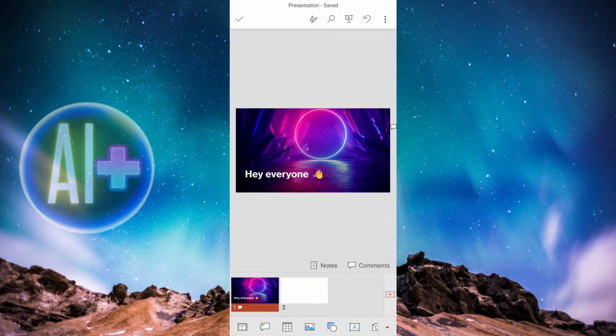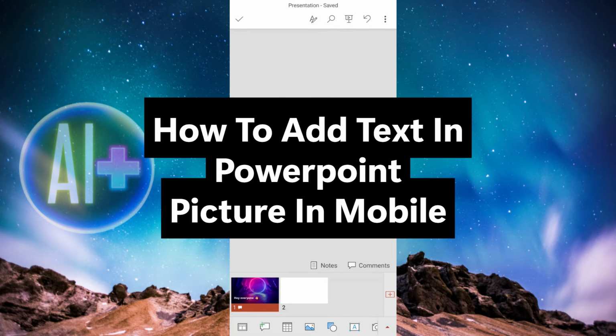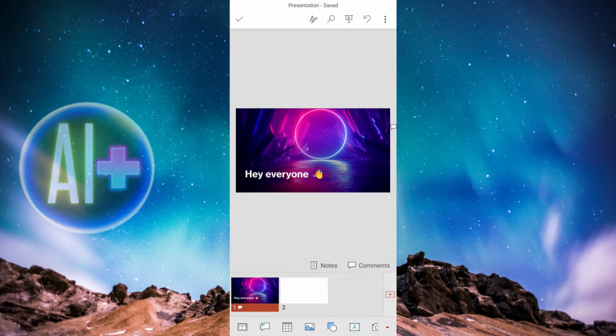Today I'm going to show you how to add text in PowerPoint picture in mobile. So let's begin. As you can see, I have a PowerPoint slide right over here. Now I will add a picture in this slide.